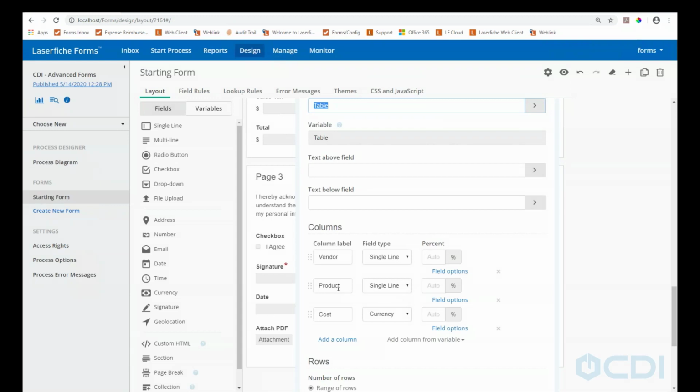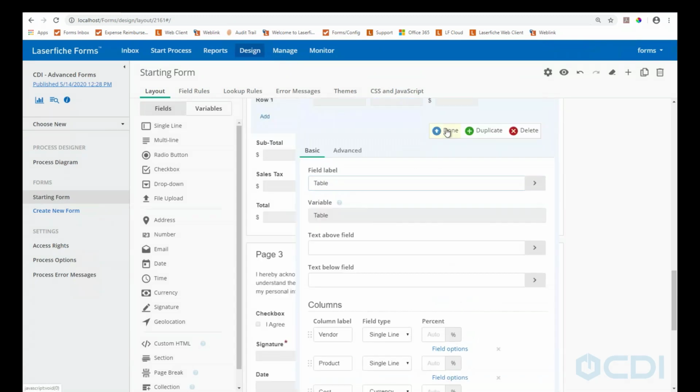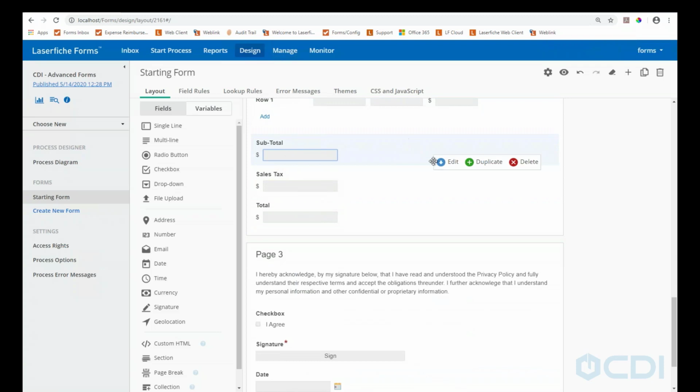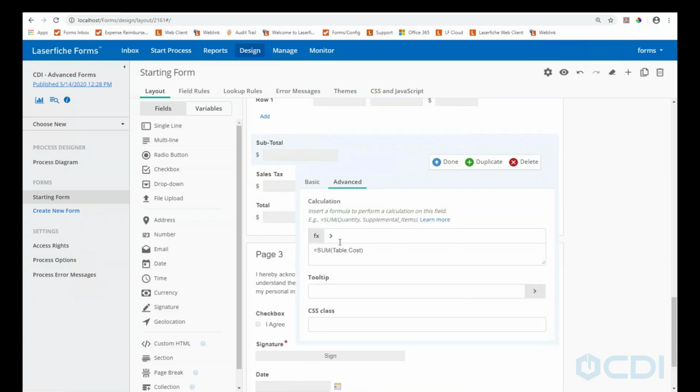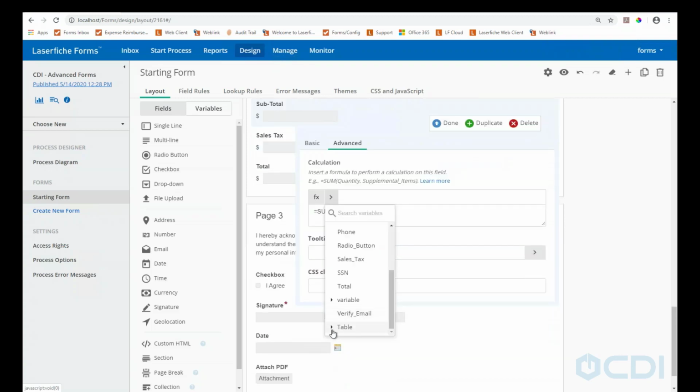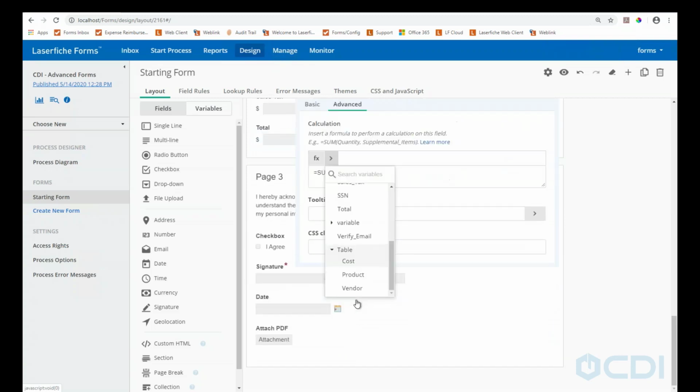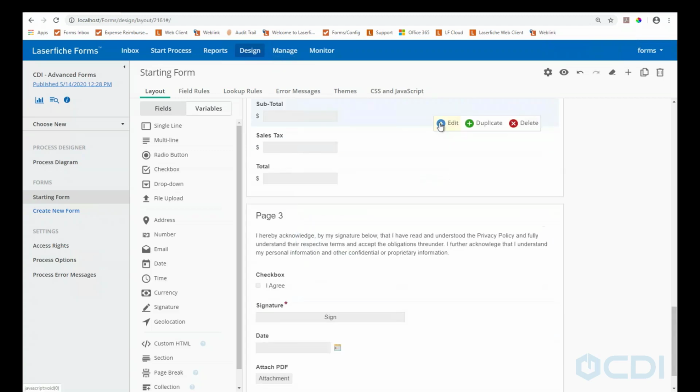So if I know what my variable is, then I can go back into the subtotal, advanced, and say that I want this to be, it'll have to be in the parentheses. So select it there and choose it. You should have one called table, and then specifically which table, and it's going to be that cost. And so what this will do is then calculate the sum total of all of those.